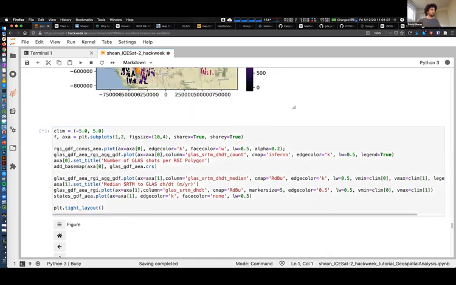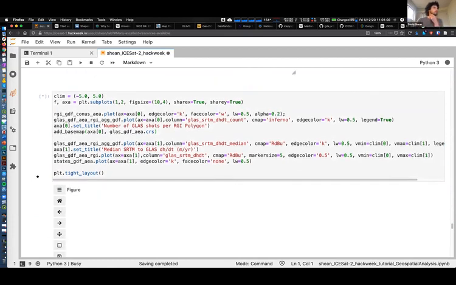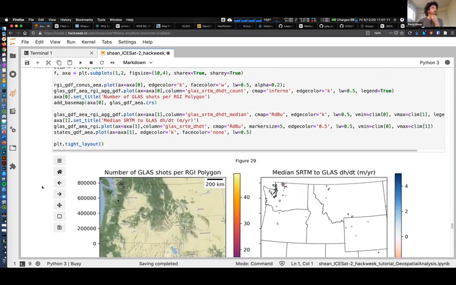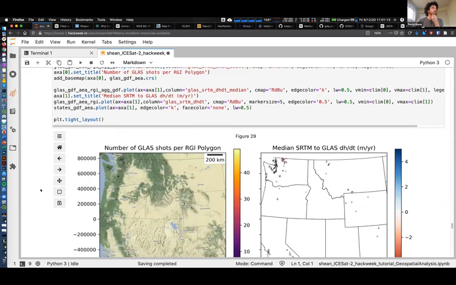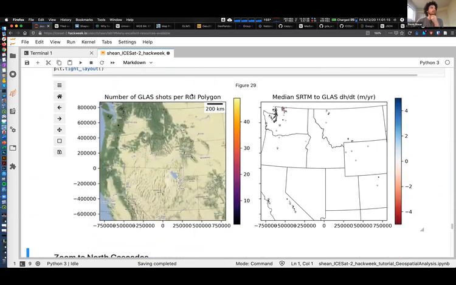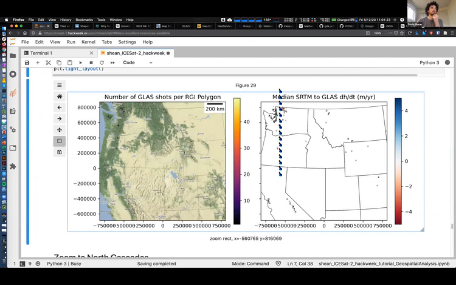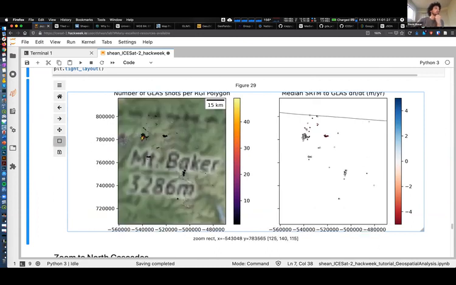Okay, so let's make this final set of interactive plots here. What we're plotting on the left is the number of GLAS shots for each polygon, and on the right is the median DHTT value for each polygon. So let's go ahead and zoom in on some things here and see if we actually ended up with anything useful. As we zoom in, we see here's Mount Baker up here.